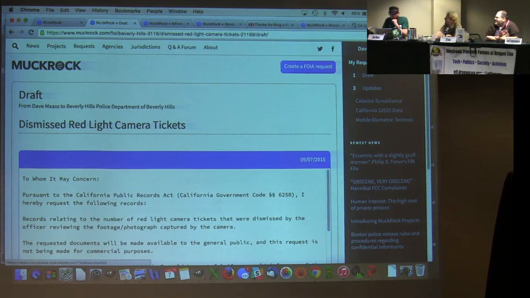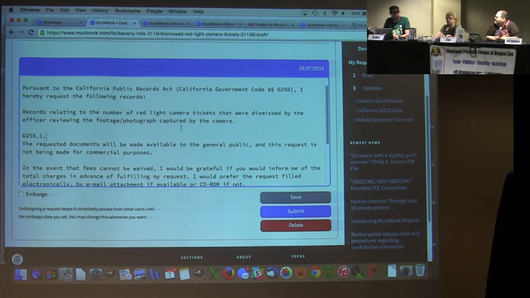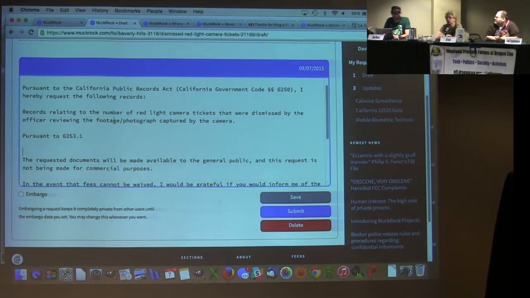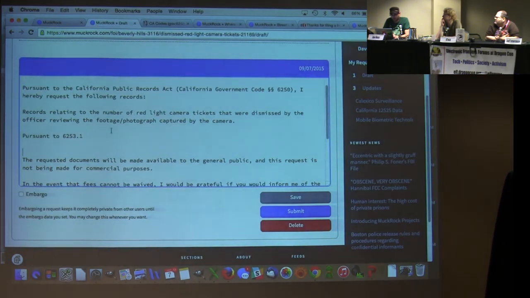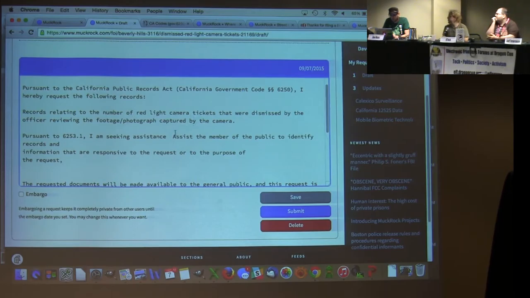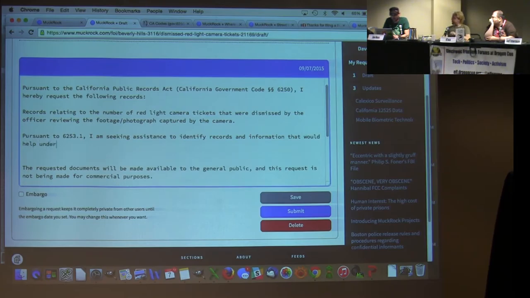Okay, so in this case, I've got this letter here, and I'm going to actually augment it. And I'll say, pursuant to 6253-1, I am seeking assistance to identify records and information that would help me understand the effectiveness, let's see, how to phrase this.